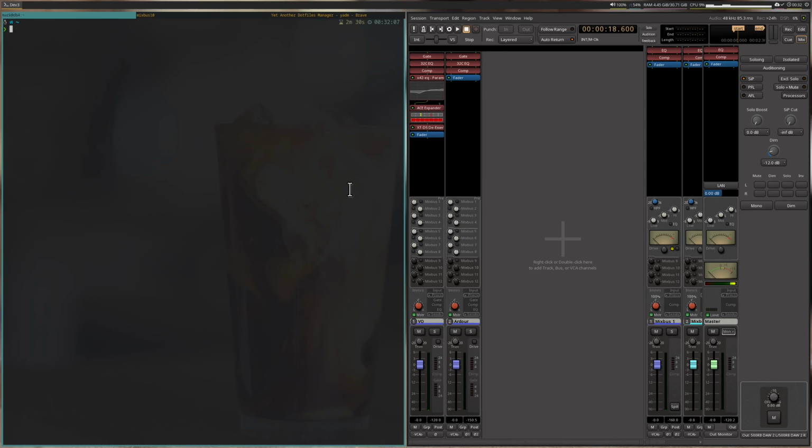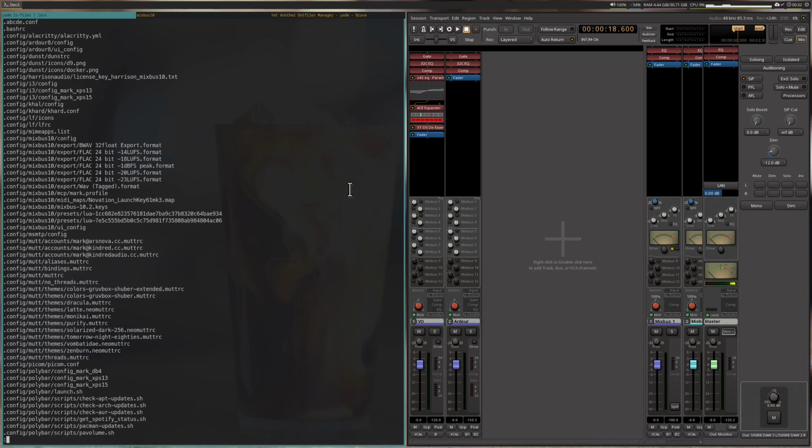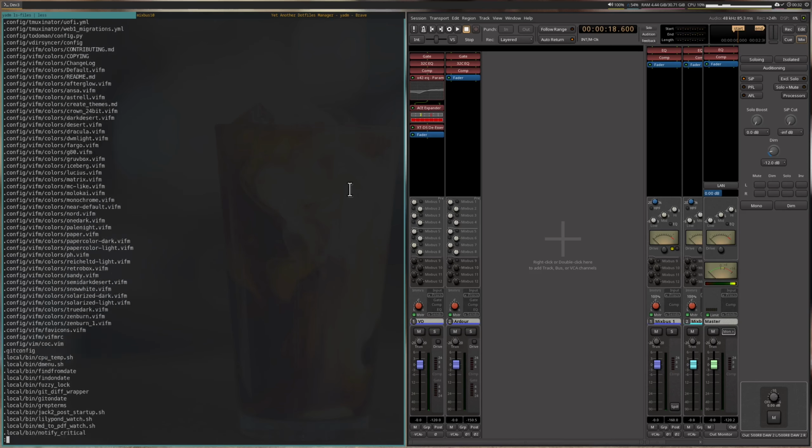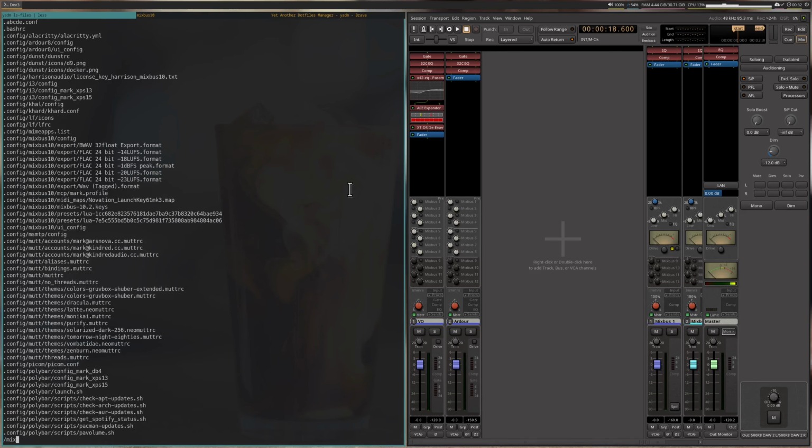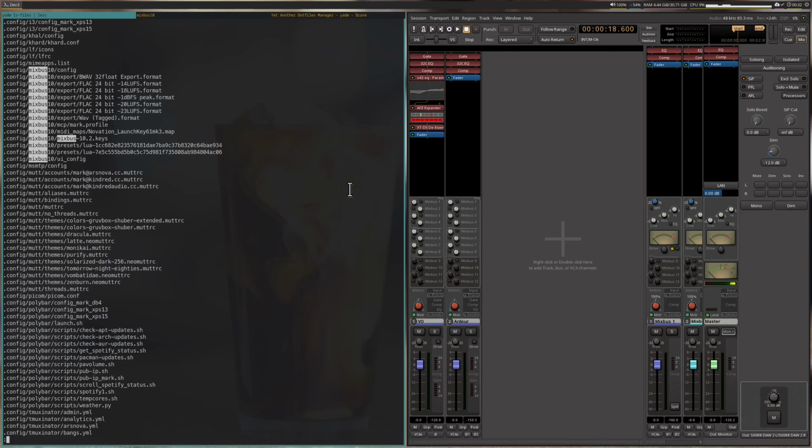So now I'm going to do something that if you're familiar with Git, you probably know. In Git it would be git ls-files, but yadm is a wrapper for it, and it's yadm ls-files. So I've run this command. These are all the config files that are in my repository. So if I just do a search for Mixbus, you can see all my Mixbus stuff here. So these are the files that I was showing you earlier. These are the ones that I've chosen to track. Got the config file. I've got the UI config file.